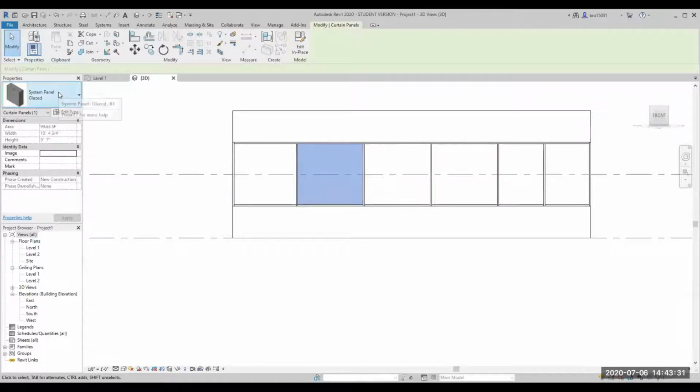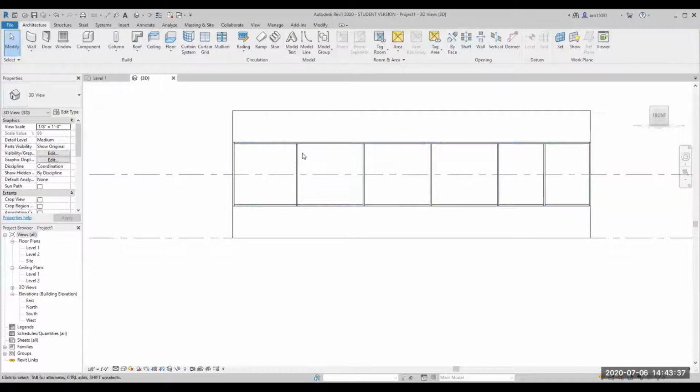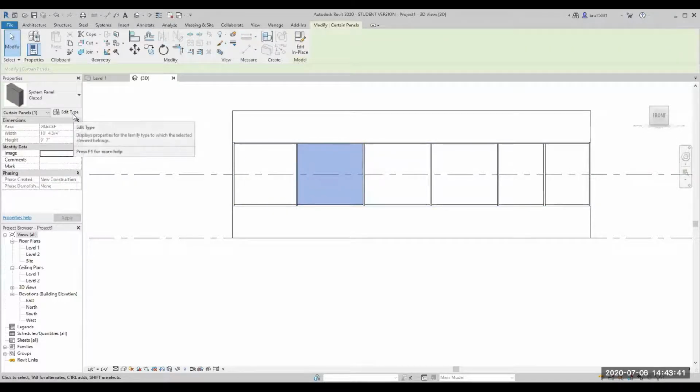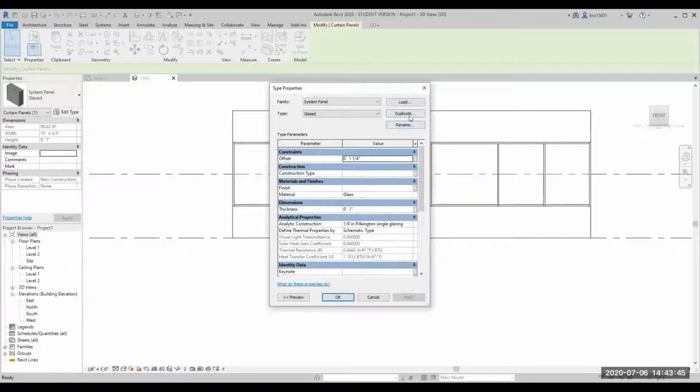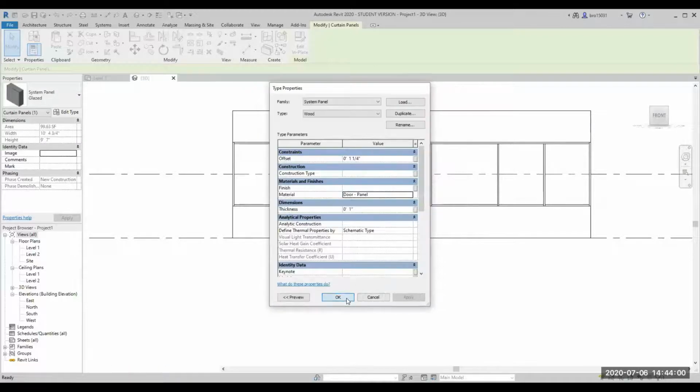Another thing we can do with our curtain wall is if we grab just a pane of glass, it shows us that the system panel is glazed, which means it's glass. But let's say we want to make it either darker or we just want to make it wood, which we can make a panel wall that's wood. We have the option to duplicate. We'll do glaze 2, and maybe we'll change this to wood. We'll hit OK. We'll change the material to wood as well. We'll hit OK.